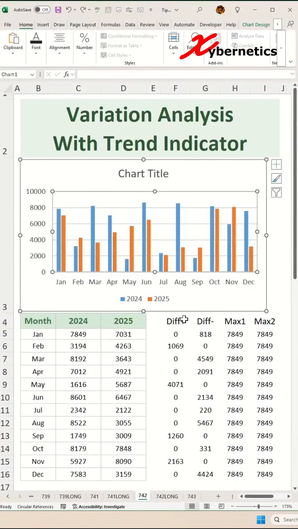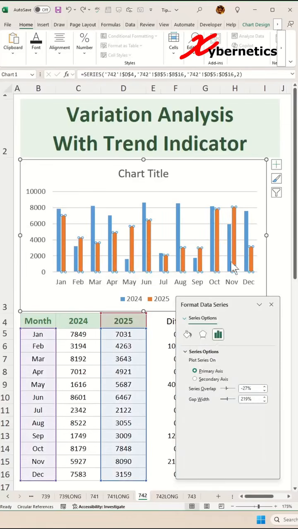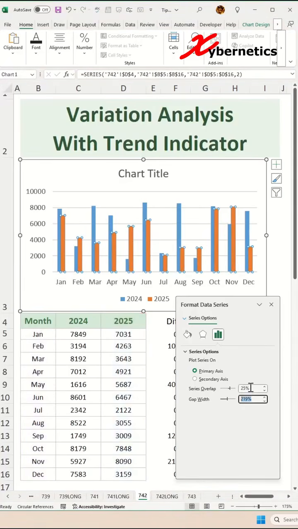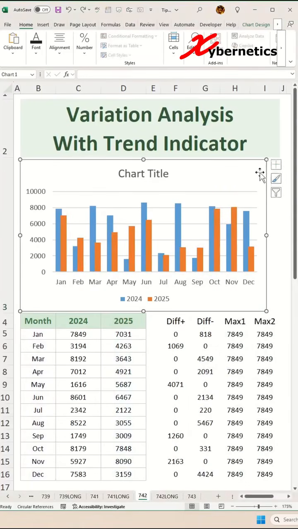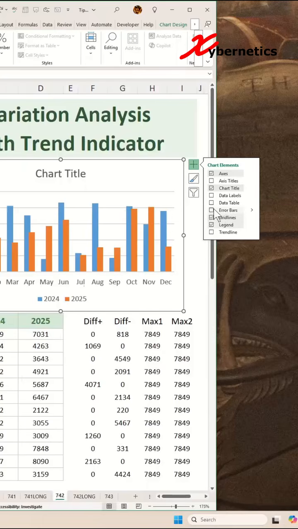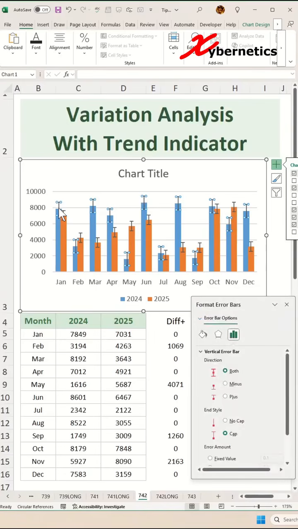Now to overlap the clustered bar charts, select the 2025 series, Control 1 on your keyboard, and then make sure you are on the series options. Set series overlap to 25, gap width to 100%, and hit enter. And now to draw the error bars for 2024, go to chart elements, enable error bars, and select the 2024 error bar on your chart and press Control 1 to open this pop-up if it's closed.